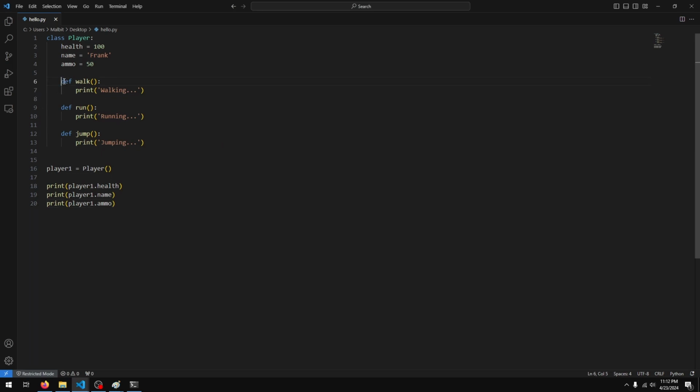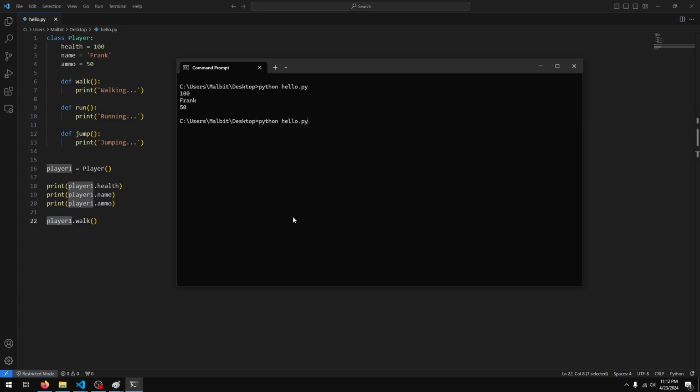Now let's try running one of these methods. So I'll just say player1 dot walk, and this will basically execute or run the walk method in the player1 object. So if I run my script now, we actually get an error. It says player.walk takes 0 positional arguments, but 1 was given.